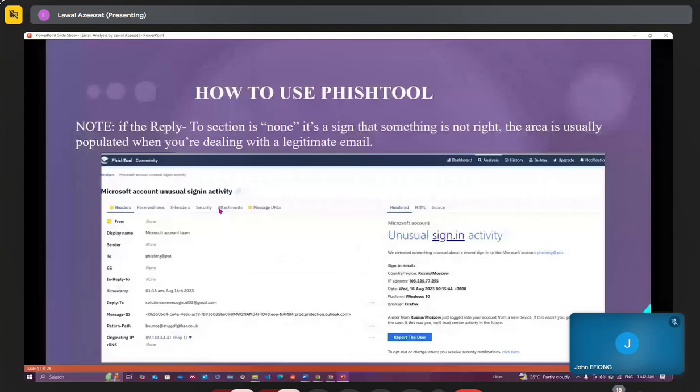One thing you should take note of is the Reply-To, like I mentioned earlier. The Reply-To must not be none. If the Reply-To is none, you should know that something is not right. The Reply-To is supposed to be the same as the From, and if it is not the same, it should have the same server, something like Microsoft.com or OAU.com. It should be from the same organization. If it is not, just know that something is not right with it. It must not be blank.